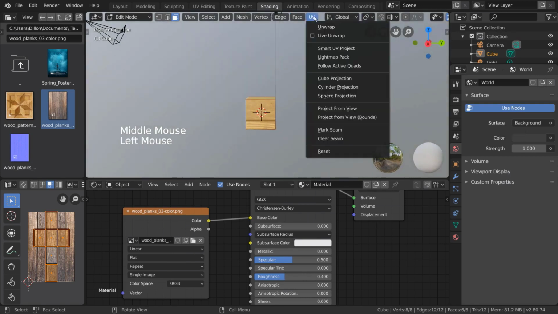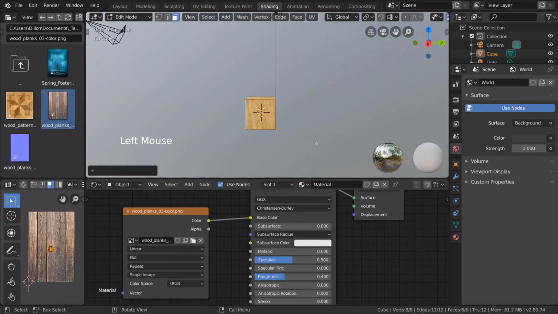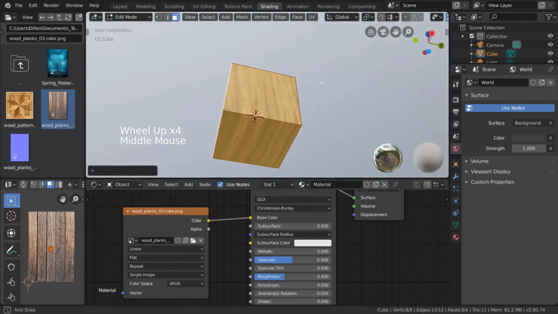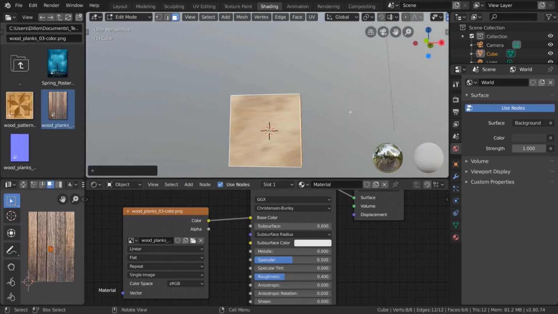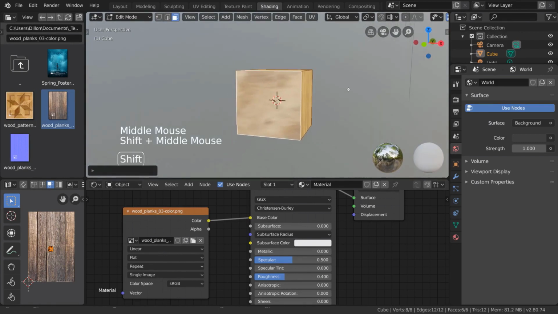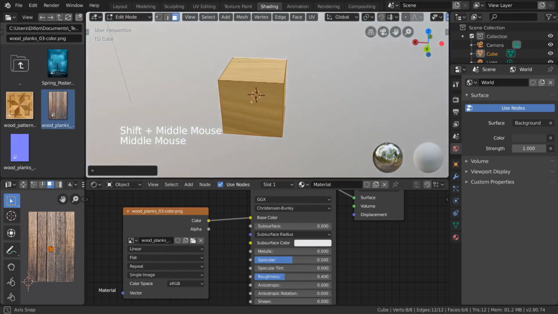I'm going to demonstrate this one real quick, so let's go ahead and select Project from View. As you can see, the image projects pretty well on our cube from this perspective. However, if we rotate our perspective, you can see that the image is now stretched across the sides that are perpendicular to our view from before.